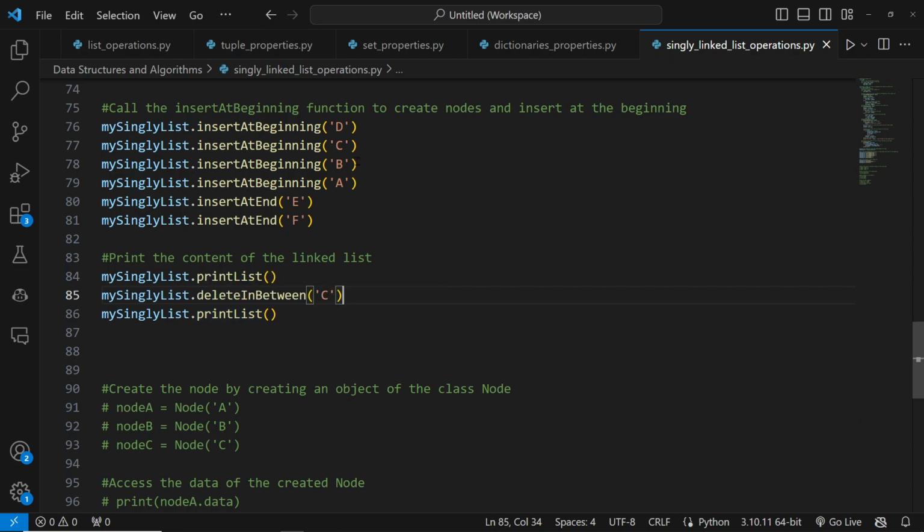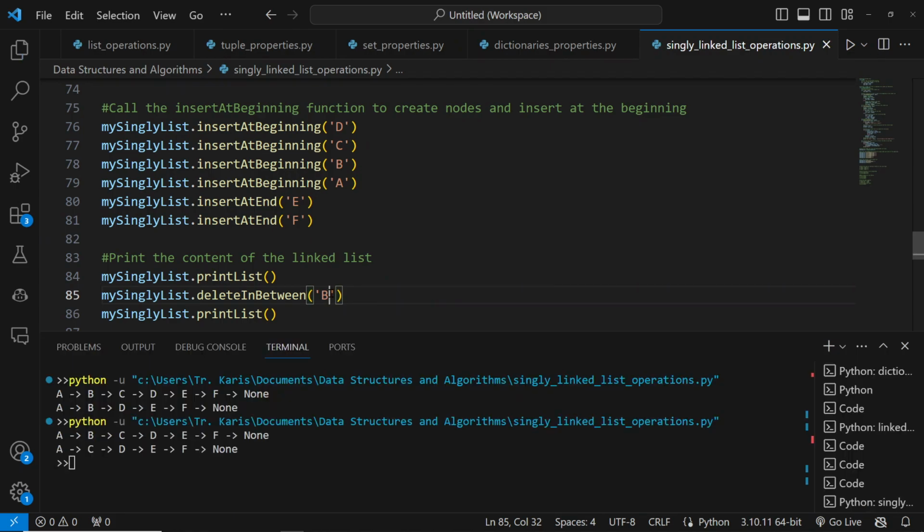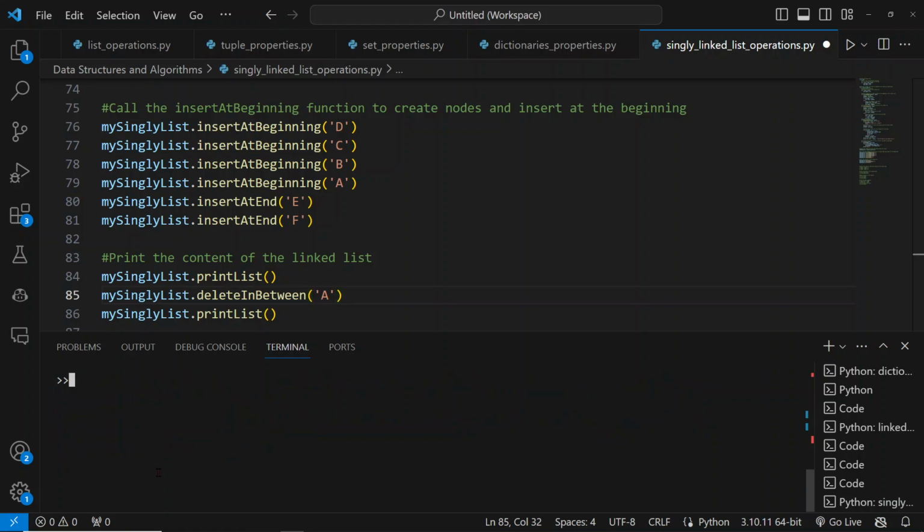Let's try, for example, deleting something else, for example B, and we save and run. Okay, so again you can see that we've actually deleted B. So in the first one it's there, in the second one we do not have a B. Okay, what if we delete an A, for example? What will happen? So A is actually at the beginning of our linked list, so let me just clear this.